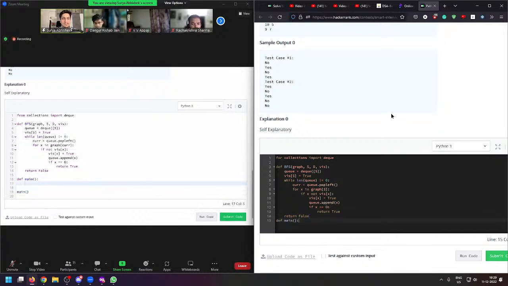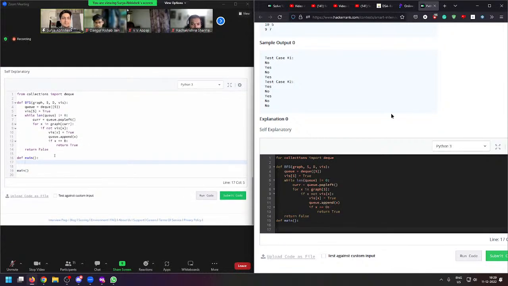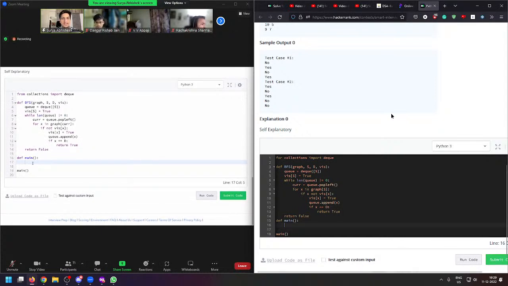Come on, guys. Start coding. Start coding. You need to finish this problem today. Do not exit the meeting, even if it is 8:15, 8:20, until you're done with this simple graph code.